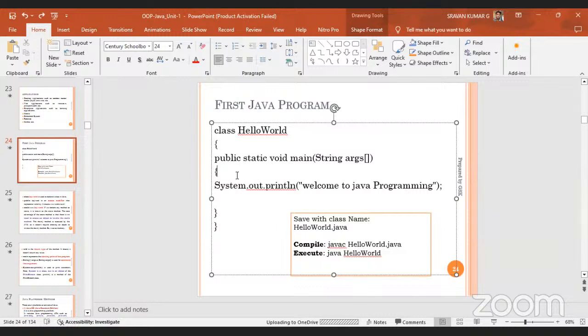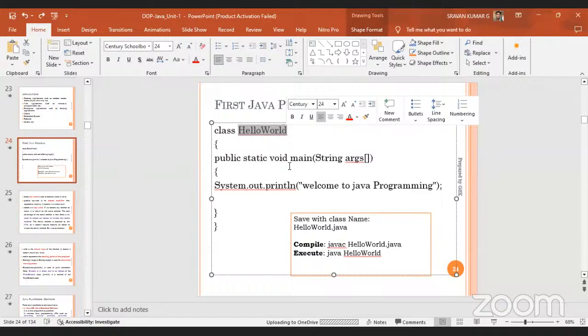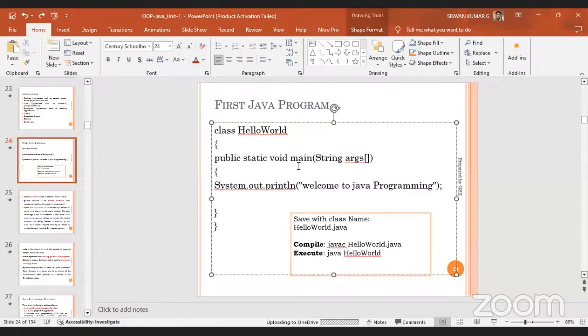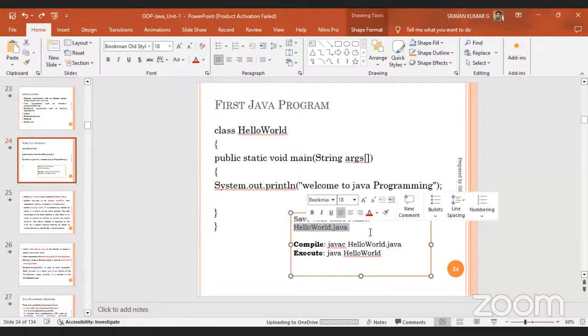Now, in which class have you written the main method? You must save your file with that name only. So here, the class name is HelloWorld, because in the class HelloWorld, we have written the main function. If you observe this, I saved this file with the name HelloWorld.java. I will show that practically, but just remember the steps.